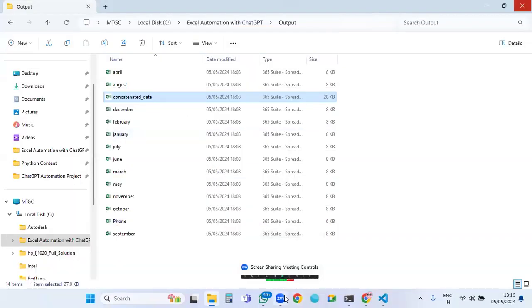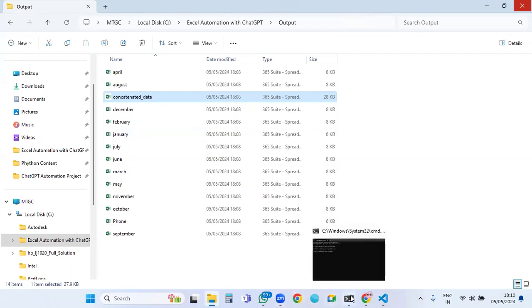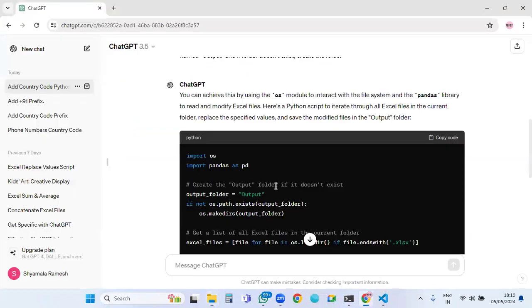So what we saw through this automation is we gave a prompt to ChatGPT to write a Python code to replace a particular word with another word, which is done successfully. Let us go to the next automation task.